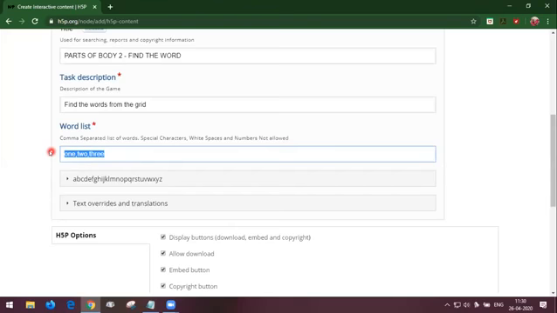I'm going to give head, comma, mouth, comma, leg, comma, ear, comma, hand.